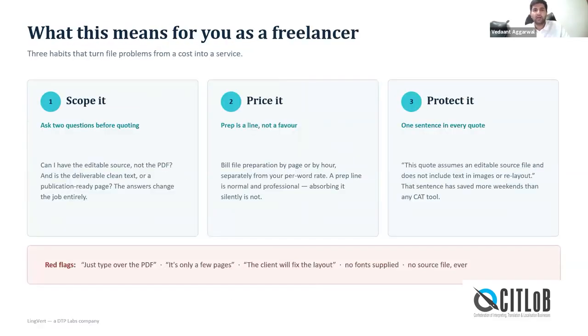Now, to the most interesting part: what it means for you as a freelancer or a company. If you take one slide from today, take this one. There are three habits. Scope it: two questions before you quote, every single time. First, can I have the editable source file, not the PDF? Half the time it exists and nobody thought to send it. Second, is the deliverable clean text or a publication-ready page? Those are different jobs with different prices. And if you don't ask, the client will assume it is the more expensive one, which is the publication-ready page. Then you have to price it.